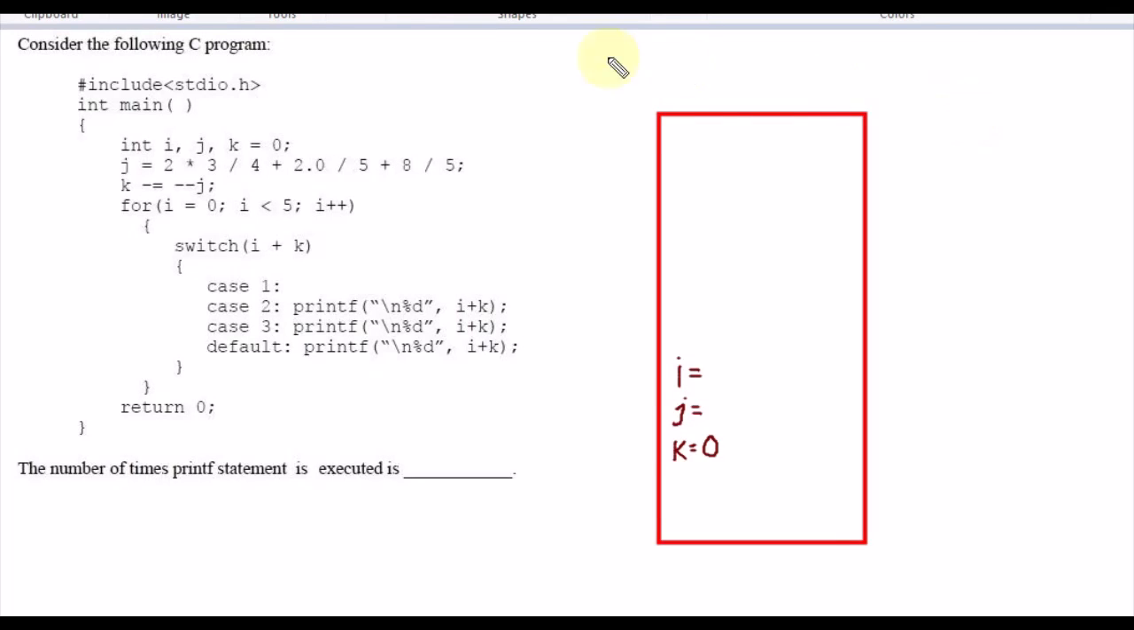This question was asked in GATE 2015 set 3. So let's see what this is saying. This is saying that consider the following C program. This is the C program we have given, and we are asked how many number of times this printf statement will be executed.